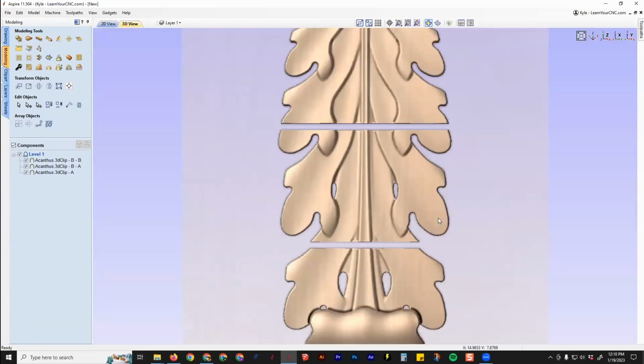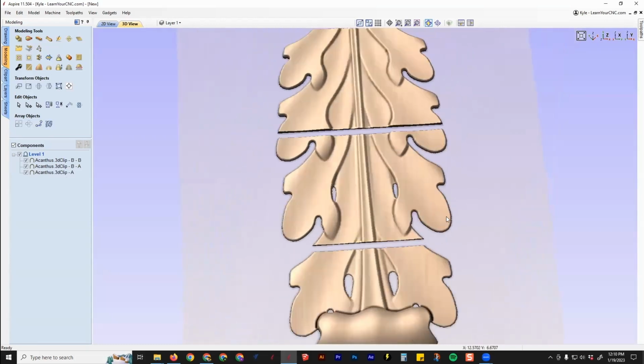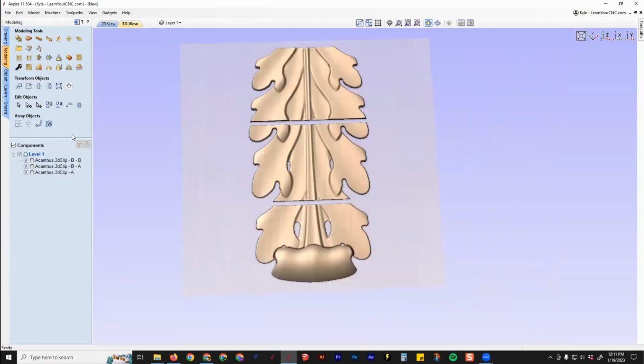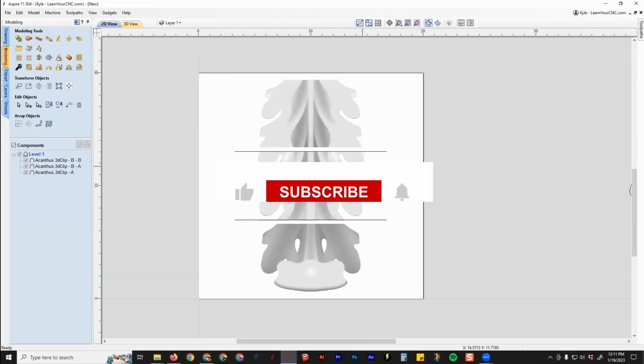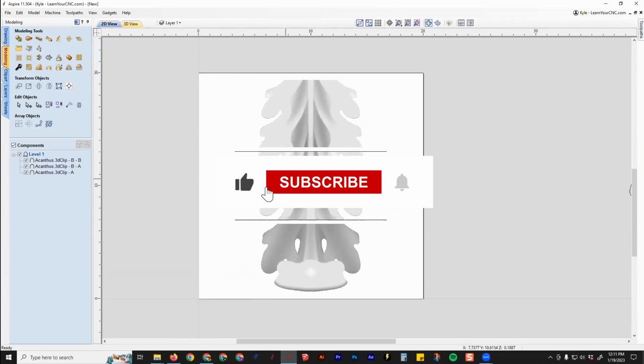And then in the 3D view, you can see that's now split into equal sections. So hopefully that helps. And that's how you would split components or objects. And that's all for this quick tip.